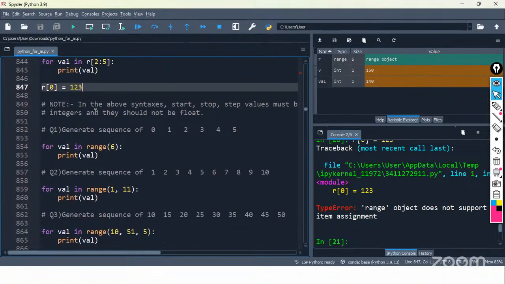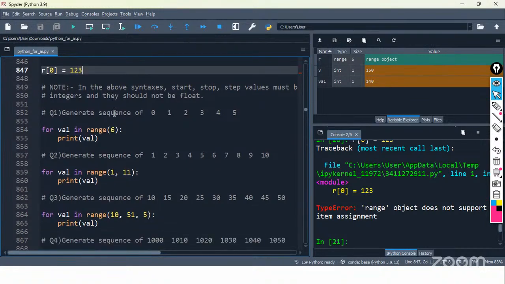Now, there are a few questions that were designed on range. So let us understand them one by one. And we also had a note point.